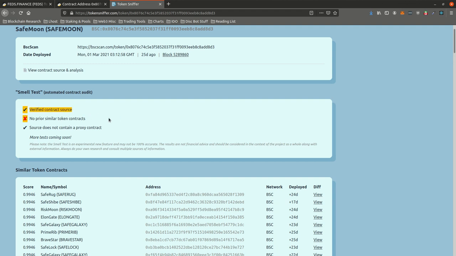First thing we want to look at here, verified contract source. We should already know that, but good to double check. No prior similar token contracts. This one doesn't really matter as much. For the most part, this is just going to tell you if there's an exact match. Like, did they clone a contract and do absolutely nothing different? That's the problem.